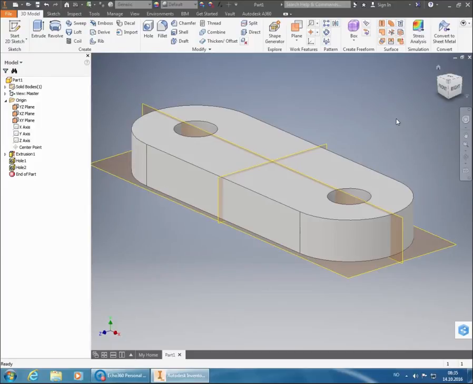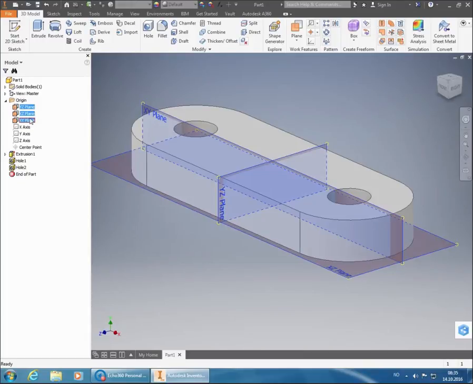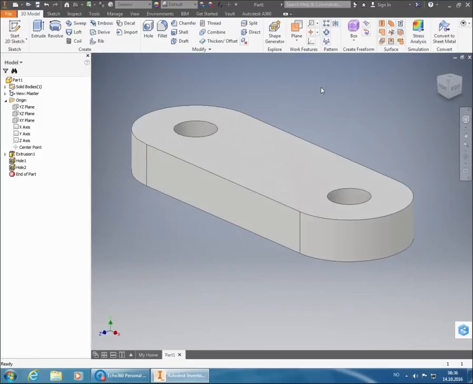Now I can't stand having visible planes like this, so I'm going to remove them again. Because if you have visible planes in the 3D parts, they're still going to be visible once we put them together in an assembly, and that just looks pretty stupid when you have lots of planes showing everywhere. So I'm going to remove the visibility again here. It was just to show you how it works.